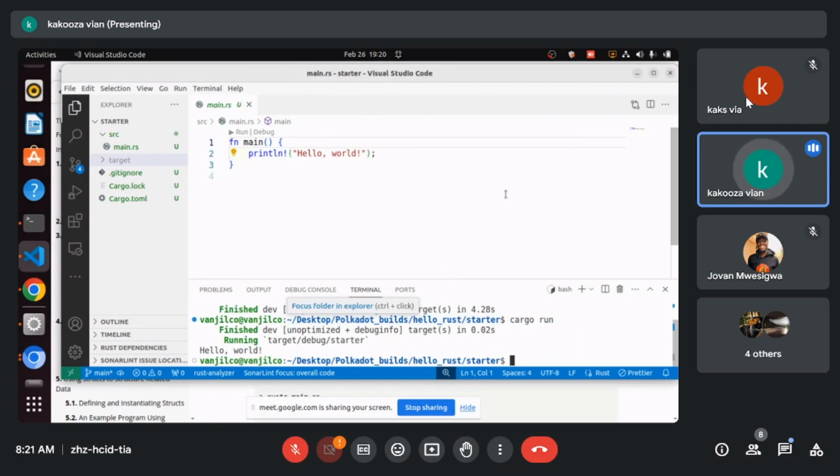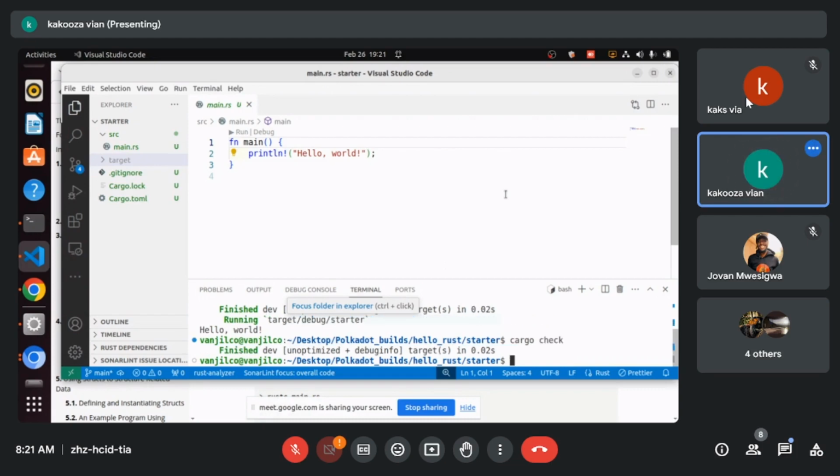So we've seen that cargo run is kind of fast, and there are other commands like cargo check, which checks for errors. There is also a command for building documentation and so on. So that's the way we start our project.